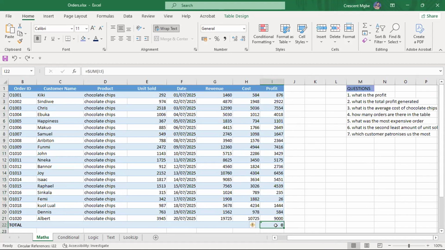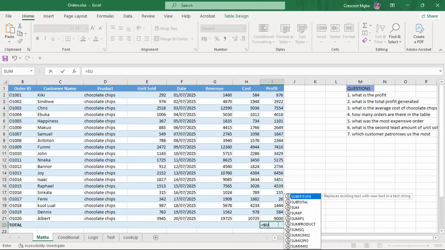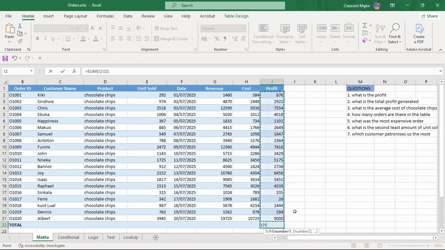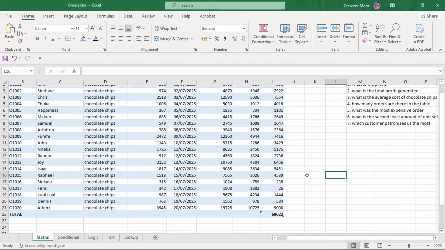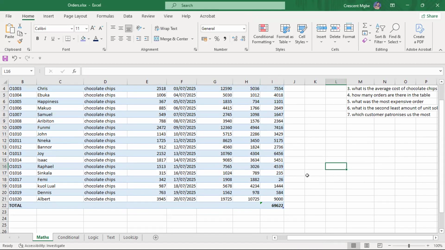So let's do equals to SUM. You can still drag from the first number. So we'll drag from here, then hit enter. This automatically populates our profit for us. So now we know what our profit is.